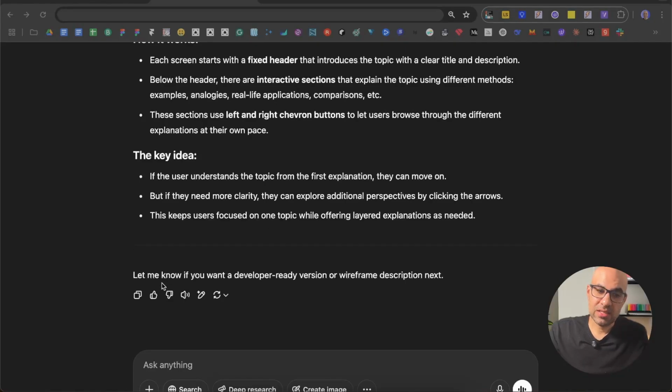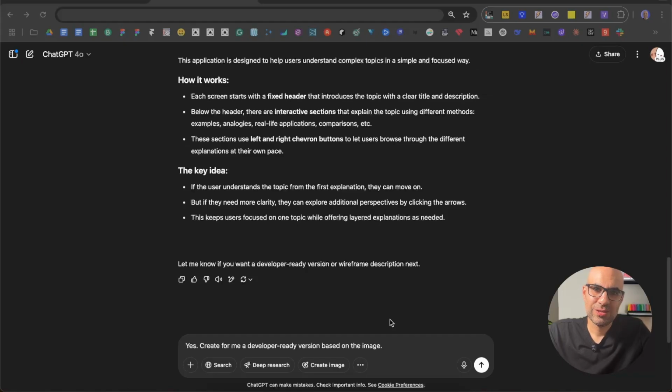And now the chat asked me, let me know if you want a developer-ready version or wireframe description text. So what I will send now to the chat is that I want it to create the interface with code. I will write it down, one moment. So I write to the chat, yes, create for me a developer-ready version based on the image. And one important thing, I will click here on Canvas, so it will open the Canvas feature, so I will be able to click and understand the interaction. So let's send the information to the chat and see how the interface is built for us.